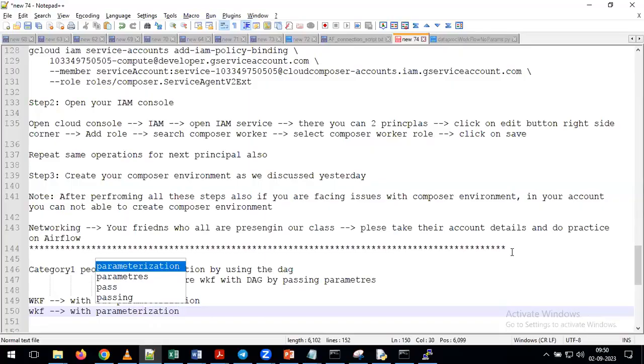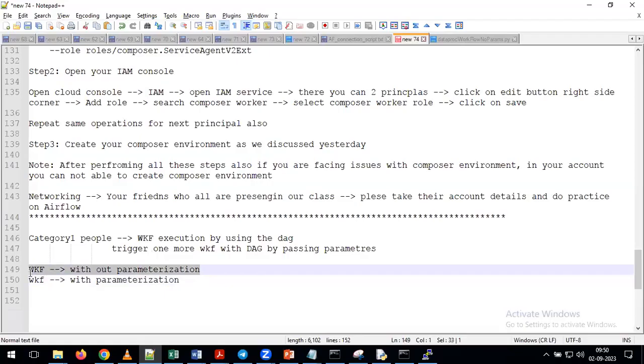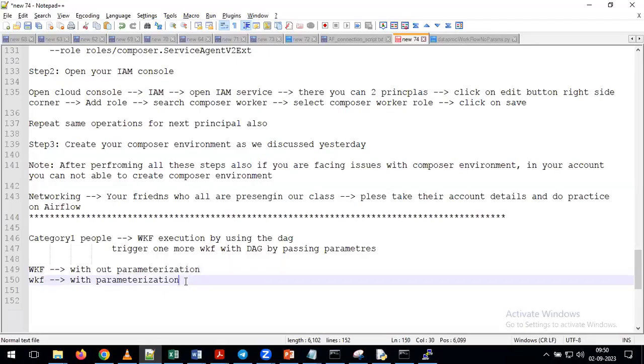So we created two workflows here. One is with parameterization, and the second one is without parameterization. Whatever sample we discussed so far is for without parameterization. But if you already have the workflow with parameterization, please try to trigger this workflow also from Airflow only. With that, you can get some more exposure on how we can trigger the workflows by using the DAGs.